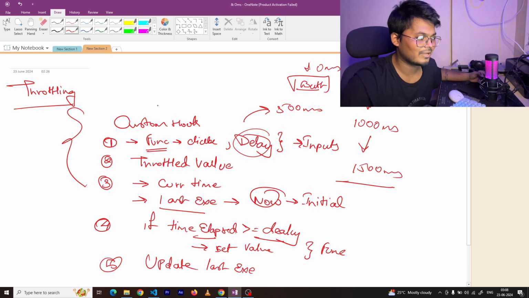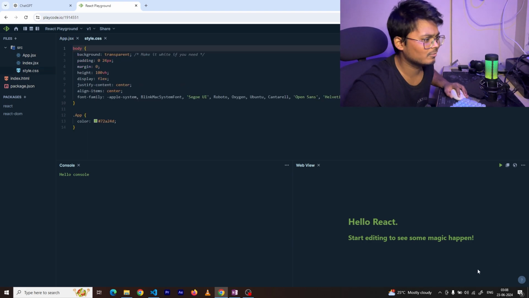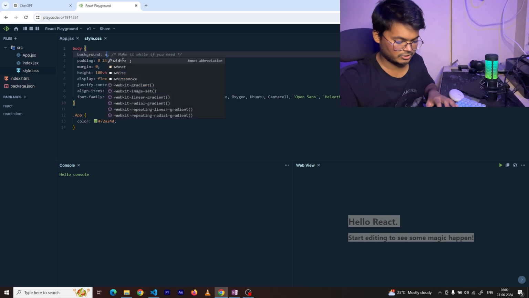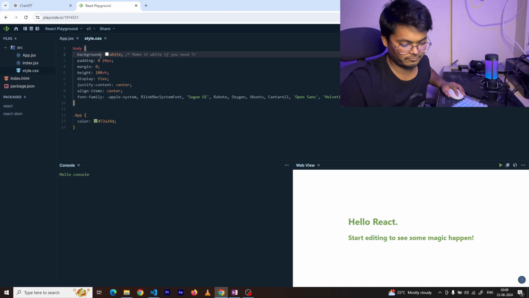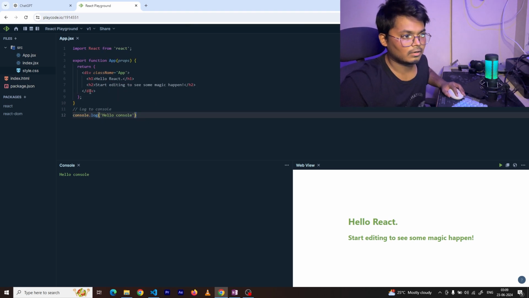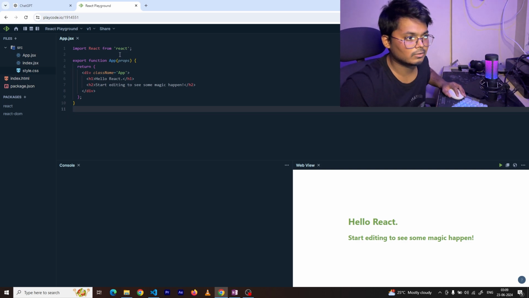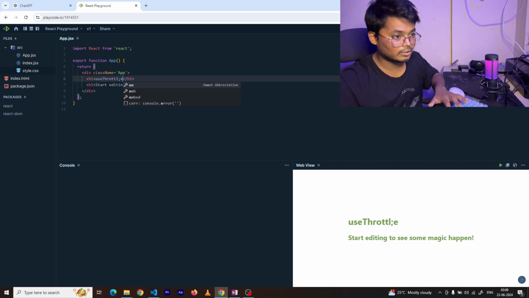So let's move into the code and discuss how we can actually implement it. You can see that I have a React sandbox here, and there is a web view, which is nothing but the output of whatever code I write. I'll change the style, I'm not liking the transparent, so I'll change it to white. Yeah, fine. I don't need this console log or this props, so I'll remove them. And I'll rename this to useThrottle.